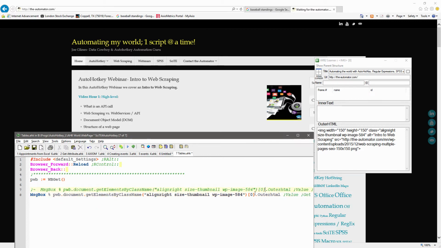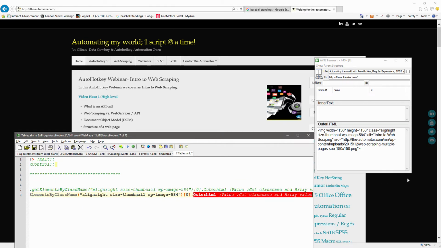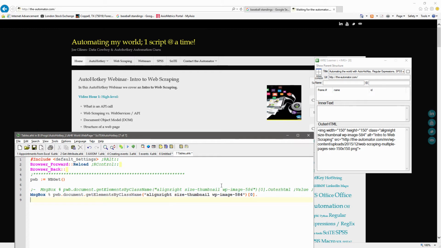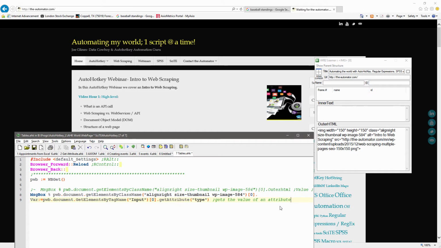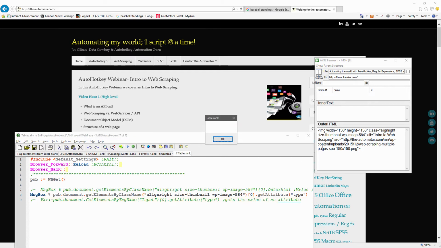I'm going to copy that, save it. This is now basically a pointer to this image. Now I'm going to say get from page, get attributes. My example here is the full thing, so I'm just going to borrow this. I'll overwrite the period, copy that out. Now it's going to get the attribute of type. I don't know if there is a type. It doesn't look like there is one. Let's save it, reload, run, and it's blank, because there is no type.